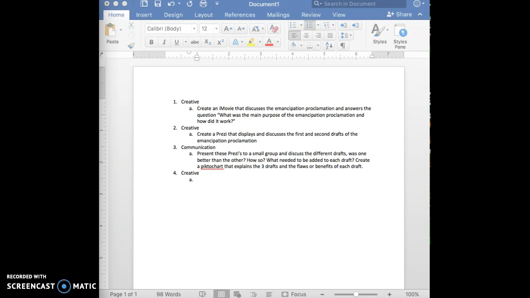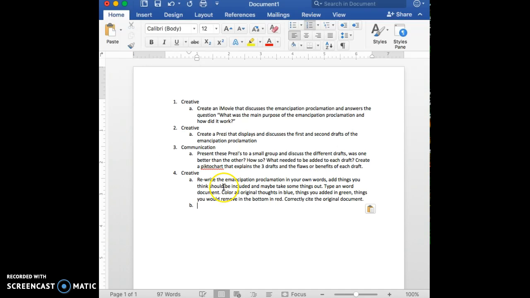And I know this sounds awful, but it's not a very long document. All right, by now you've seen it multiple times and really understood it. Once you get used to using Word and citations, I want you to type a Word document that basically is the Emancipation Proclamation.